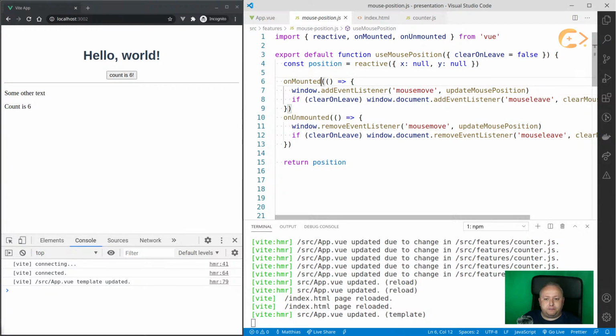On mounted and on unmounted, by the way, there is a difference in the naming. It was before destroy, I believe, and now it's before unmount. Kind of a small change, but significant if you have an old code base and you need to update it to the latest. So on unmounted is when the component is unmounted. We can use that for binding event listeners. In here, I have a very simple thing that on mouse move is going to update the mouse position.